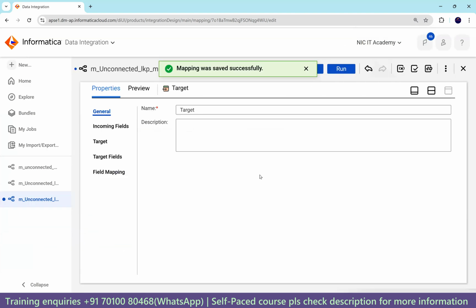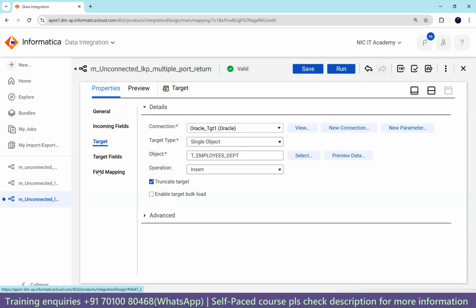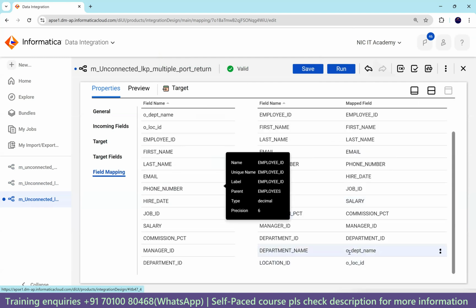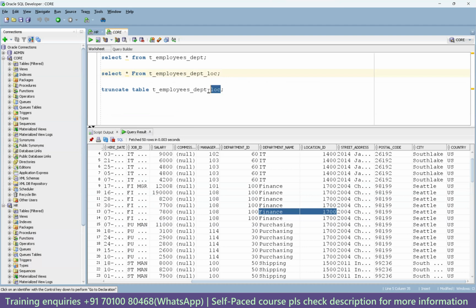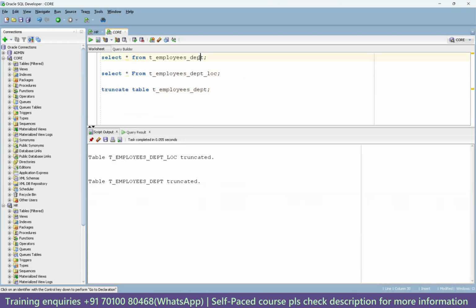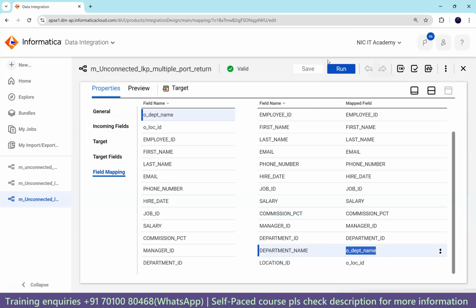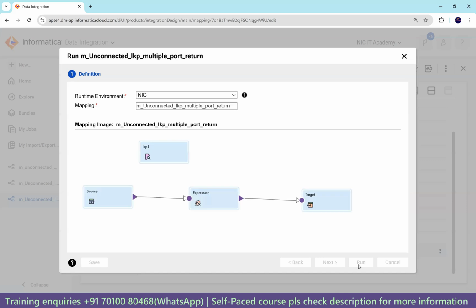We'll go to target. Select the target table. Go to field mapping. Yes, make it department name, location ID. Save this. Before loading, I will truncate this table, so there is no data in the table. We need department name and location ID. Am I correct? Yes. So we will run the mapping. It should load the data.